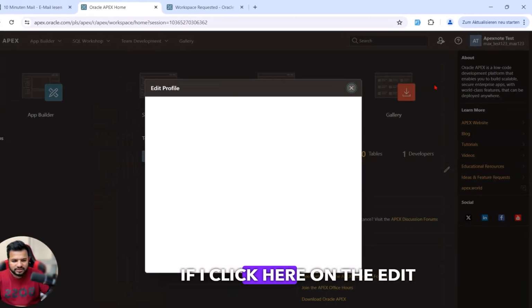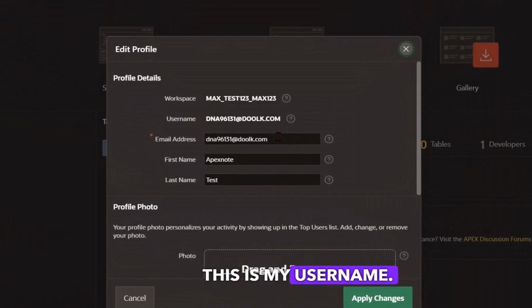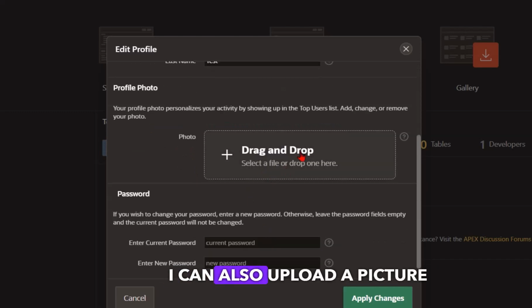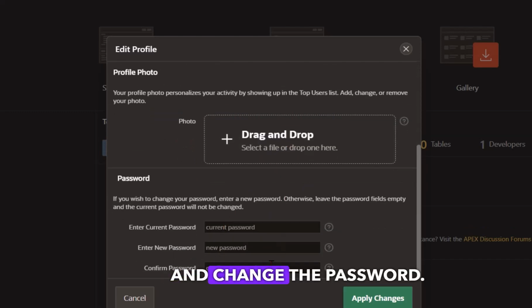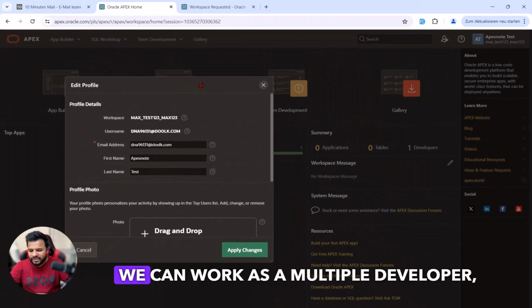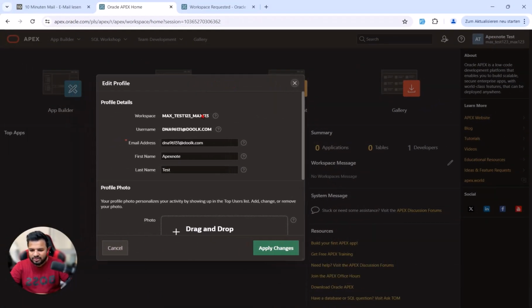If I click on edit profile, I can see this is my workspace, this is my username, this is my address, and here's my first and last name. I can also upload a picture and change the password. Here is also another thing. We can work as multiple developers, also in a team, on one workspace.